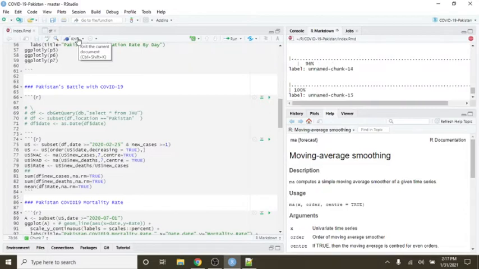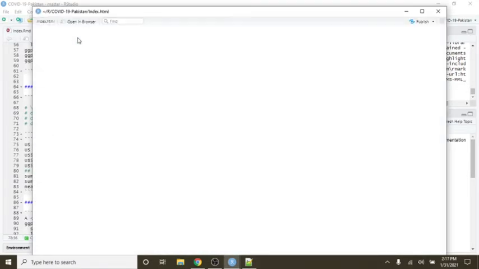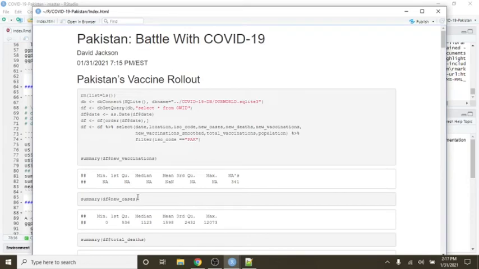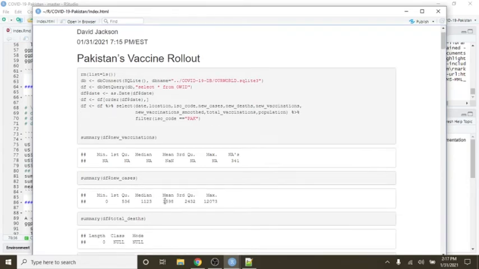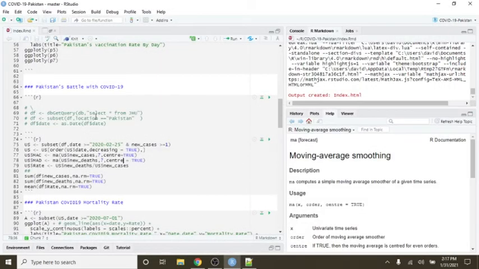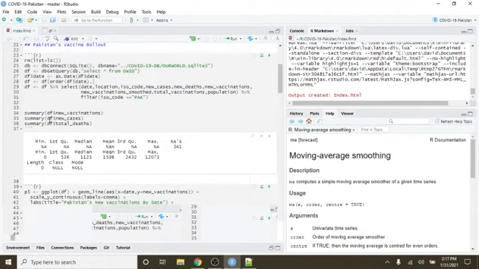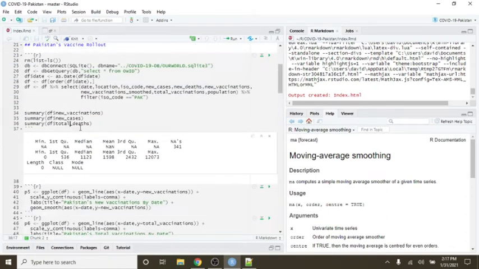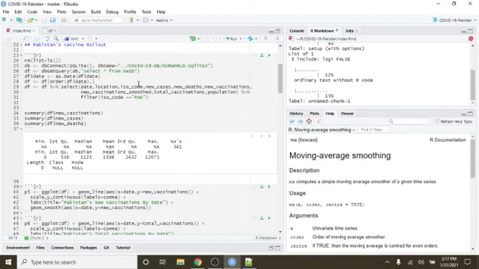Sometimes the details of our program can drive a person crazy. Okay. So as you can see, in terms of vaccinations, we have some new cases and summary new deaths, total deaths, summary new deaths. All right. No vaccination data apparently so far.